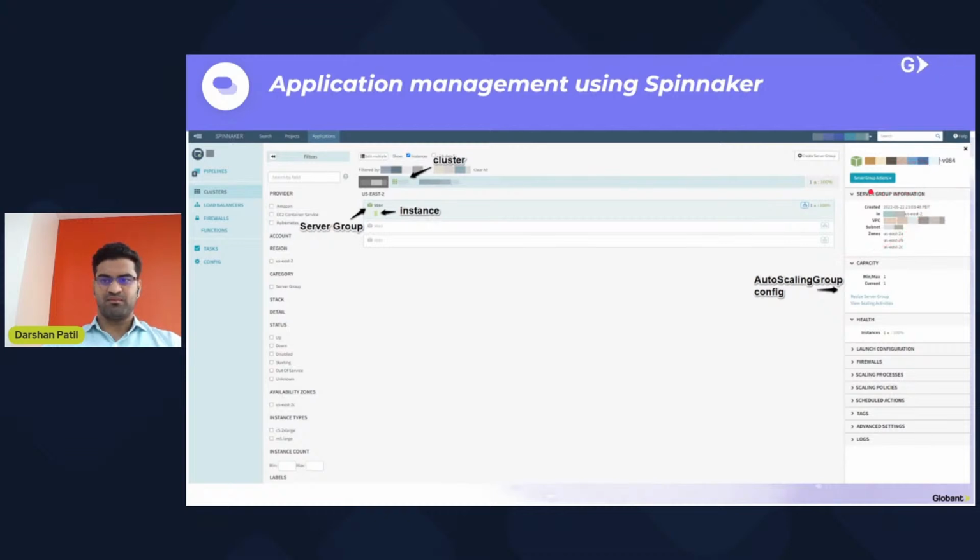And in case of any issues, if you want to roll back your application, you can simply click on server group actions, and then in the drop down you can click on rollback, and within a few clicks you will be able to roll back your application from 84 to 83 or 82, whatever you need.